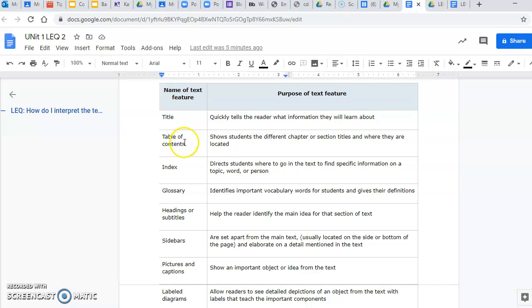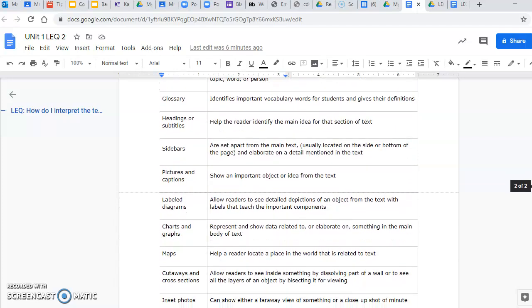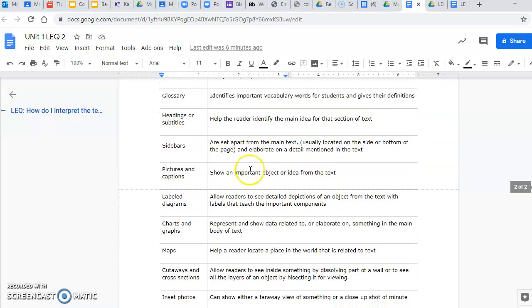Some nonfiction will have a table of contents, which just shows the different chapters or sections, where they are located. You might have an index, especially in a textbook, and a glossary in a textbook. The index is just going to tell you where to go to find specific information about a topic, a word, or a person. Of course, the glossary can usually be found at the end of a textbook. It's going to tell you about the meanings of specific vocabulary words. So those were kind of review.